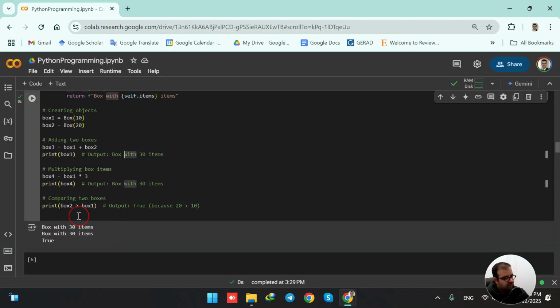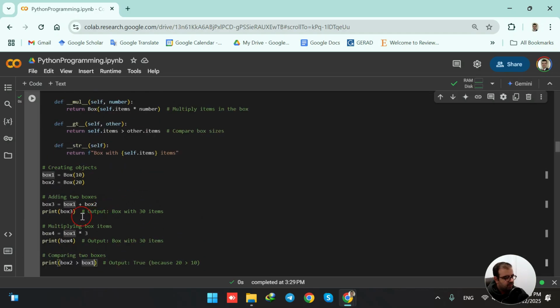Finally, we would like to compare two boxes, box1 and box2. In order to compare, the compiler is going to use overloaded greater than, or overloaded gt, and we are going to check if the first one is larger than the other. If it is true, it is going to return true. If it is not true, it is going to return false.